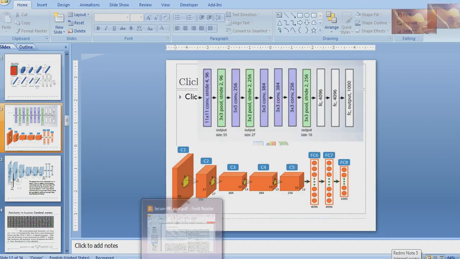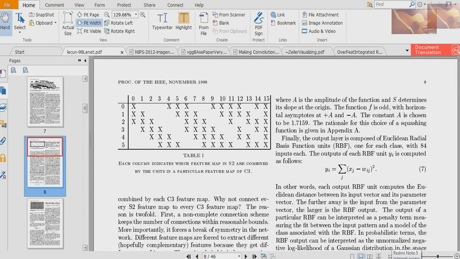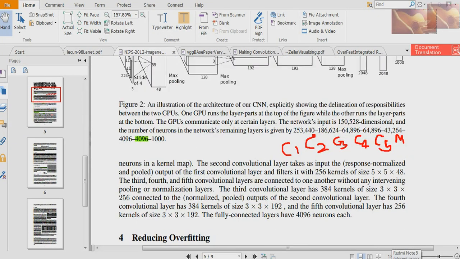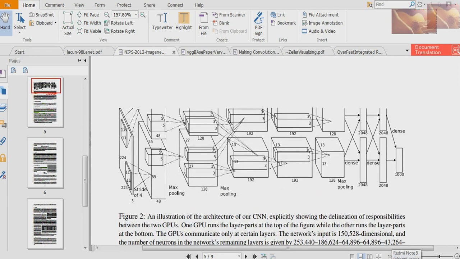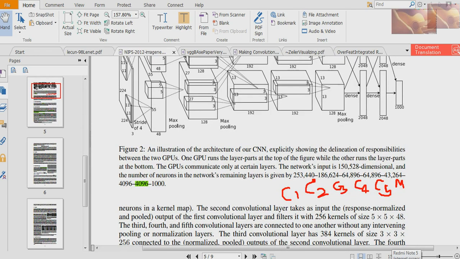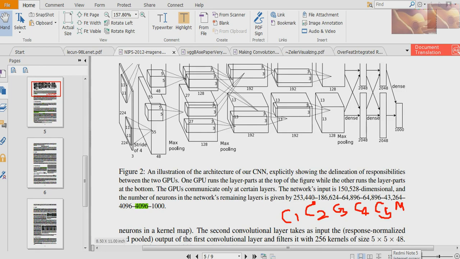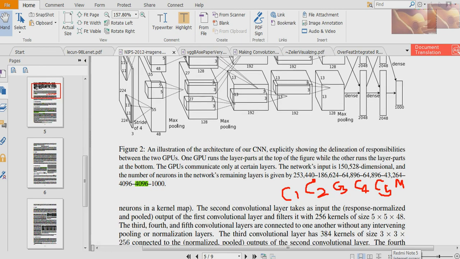It is very difficult, this paper, if we don't know the basics. So here see, the network is 155 to 8 dimensional, the number of neurons in the remaining layers is this, they have counted the neurons, and finally the fully connected layers have all the neuron connections, 1000.